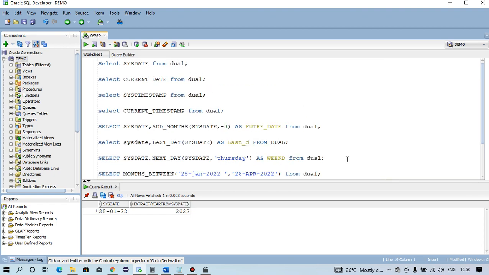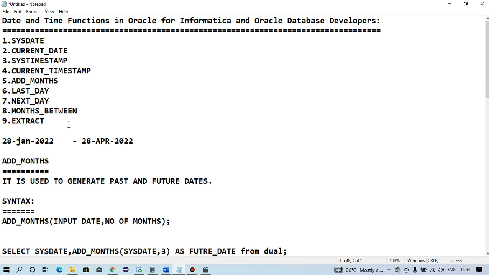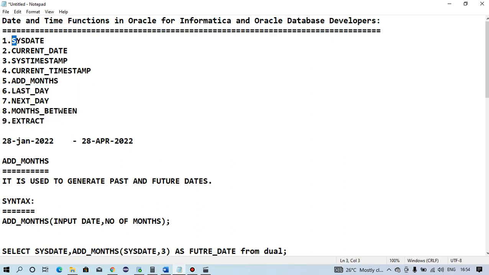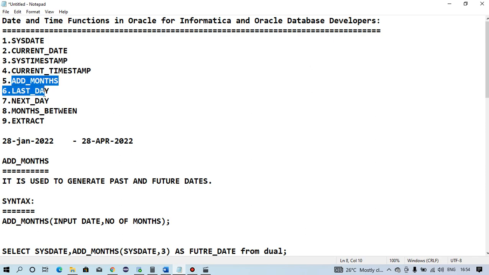So like this we have to use all these functions. Mainly, from an Informatica point of view, database developers use these things, and in Informatica we use only these functions, based on business rules.